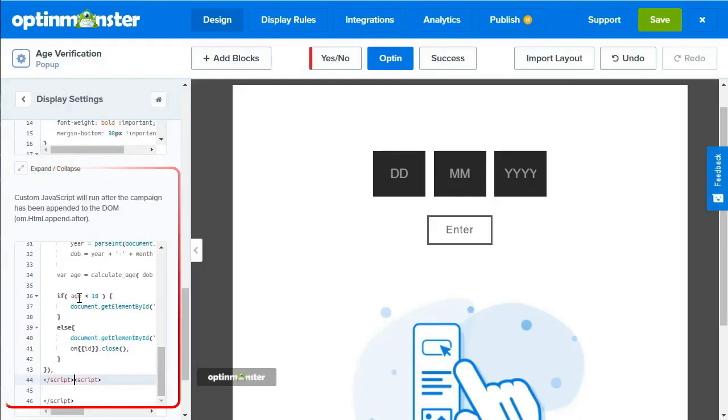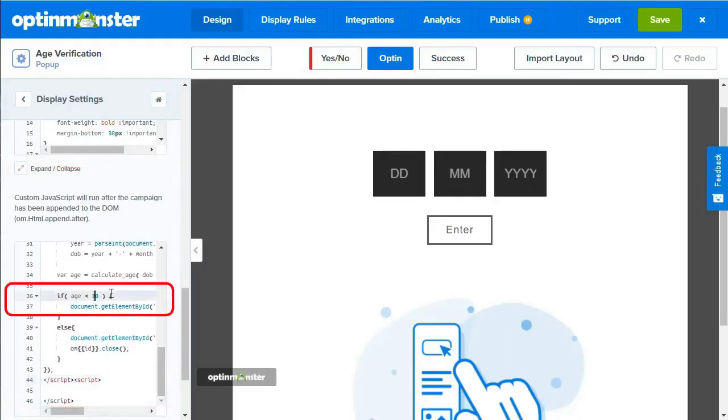Now there's really only one section of this piece of code that you need to know how to edit. And that's where you can change the 18 to 21, or any age, and that depends on your site's product, content, and local laws. This will change the pop-up to allow people 21 and older to enter rather than those who are 18 and older as it is now.